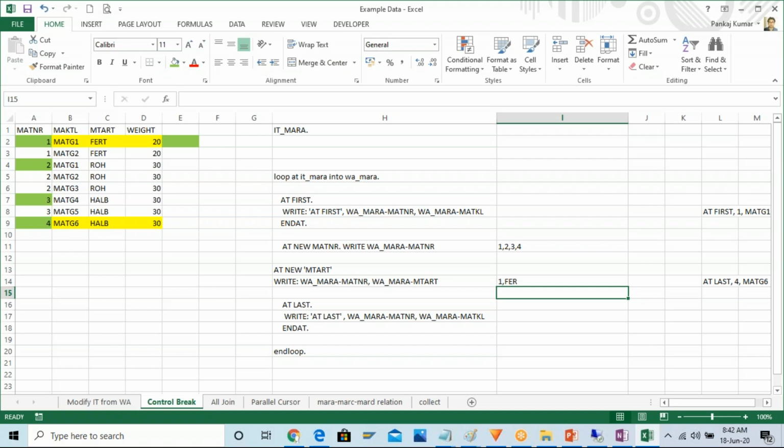Second, 4 comma HALB. 4 comma HALB is coming directly over here, why? After FERT we are having ROH also, why is it not coming over here? Because it is going to be in sorted order, that's why I think so. Okay, maybe. No, no, leave that sorting part as of now.